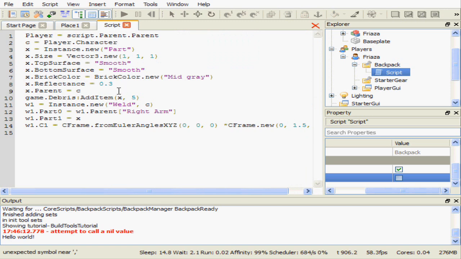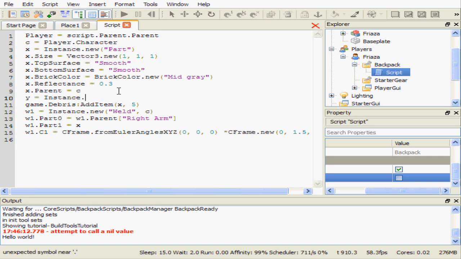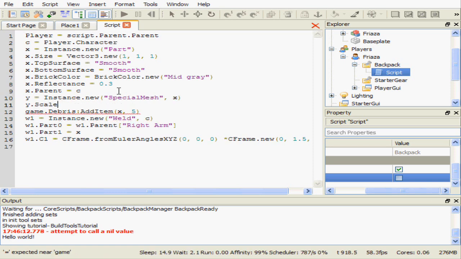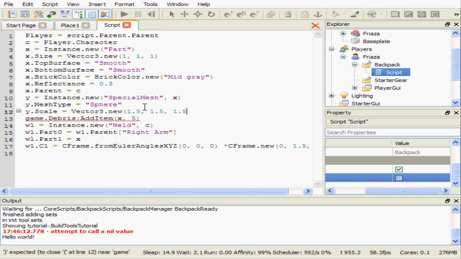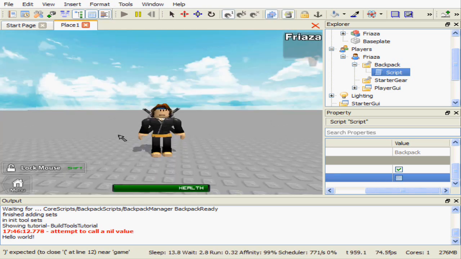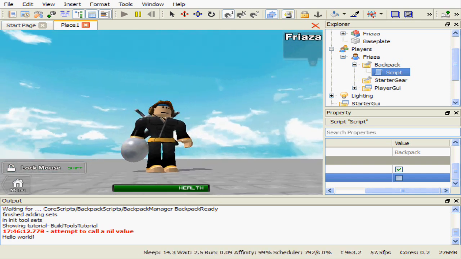And so I'm going to change that to 1.5 and put Y equals Instance.new SpecialMesh and parent it to X. Y.Scale. Actually, I'll leave the scales as is. Y.MeshType equals Sphere mesh. And I'll put scales 1.5 actually. God, I'm clicking all the wrong places. Y.Scale equals, oh, my keyboard is slightly to the side, Vector3.new 1.5, 1.5, 1.5. And now I should have a wee metallic fist on my hands. Epic.